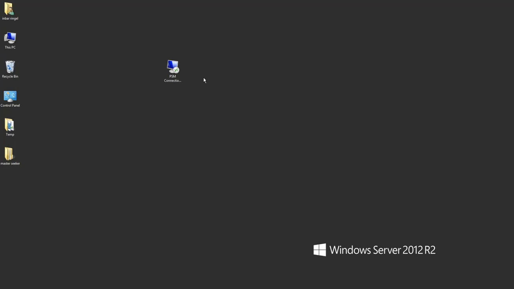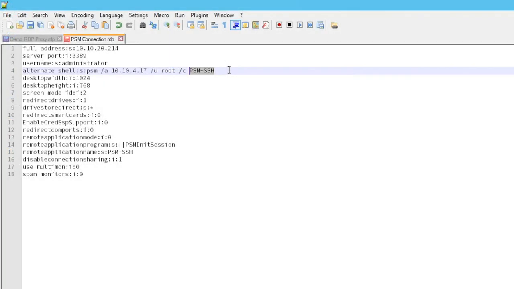Users provide details for target systems via a native user interface, creating quicker connections and eliminating the need to pre-configure RDP clients with full account details. Let's take a look at how it works.